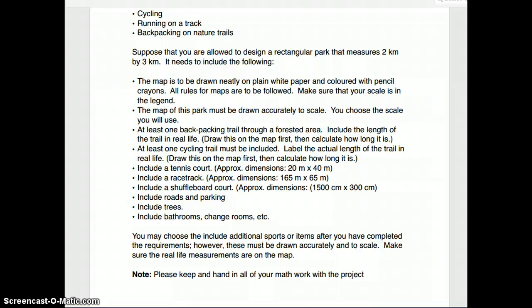The map is to be drawn neatly on plain white paper, and I'm going to provide you with 12 by 18 inch paper. You're going to color it with pencil crayons. You have to follow all the rules for making maps. You have to make sure that the scale you pick is in the legend. The map of your park must be drawn to scale, obviously. You choose a scale that you will use.